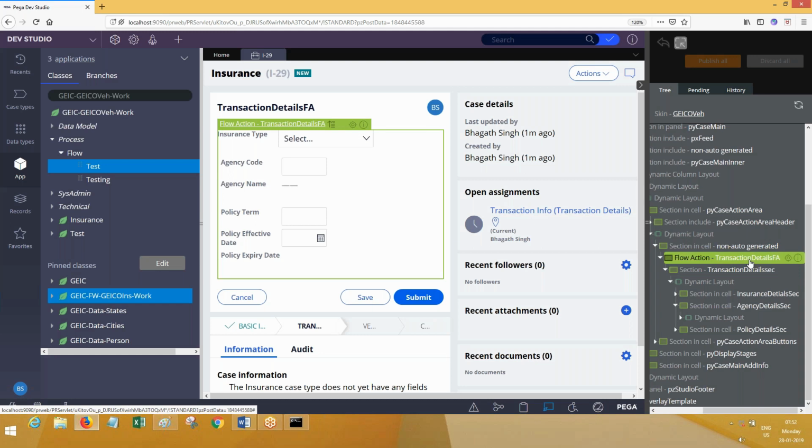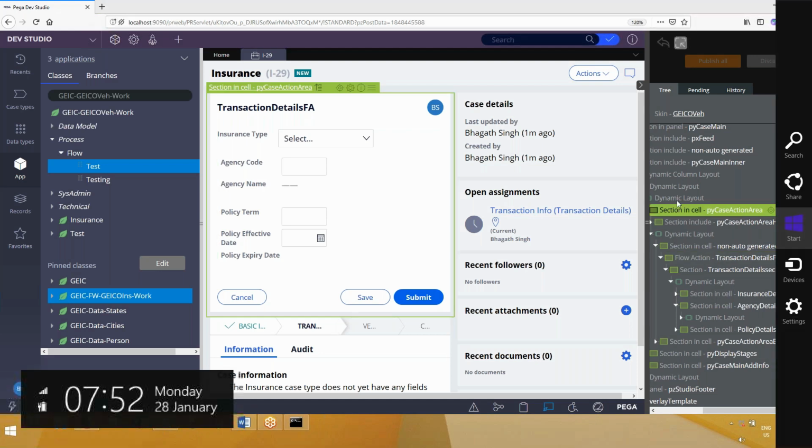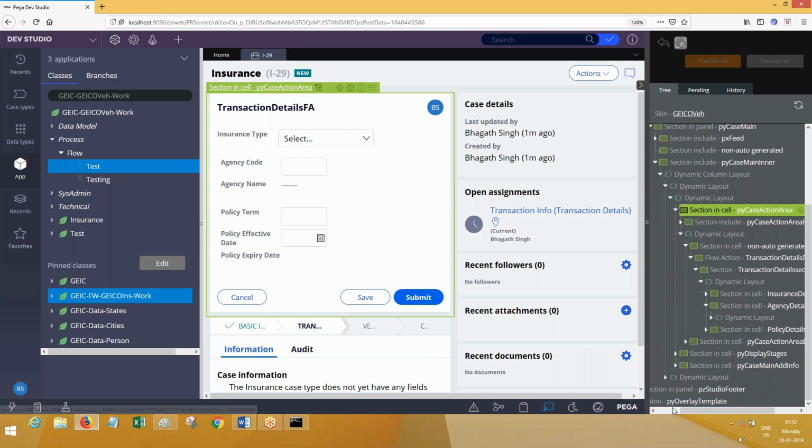This flow action is there inside another section called PY case action area. It is also flow action plus what else? Buttons. So your flow action and buttons together are available in an OOTB section, are getting loaded into an OOTB section. What is the section name? PY case action area. So your PY case action area should be there in some other rule, right? Because it is also a little portion.